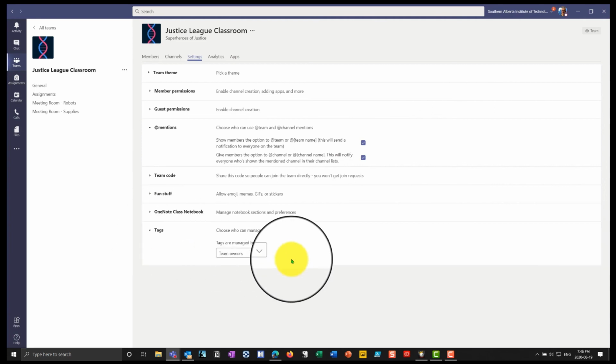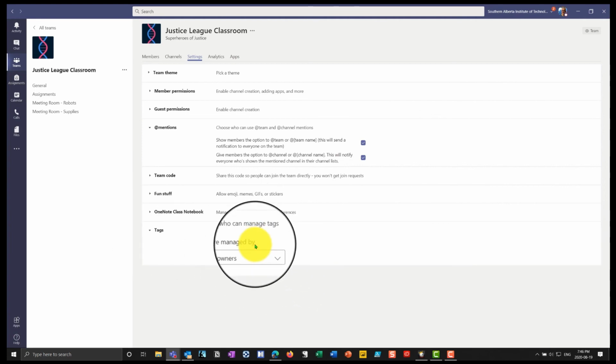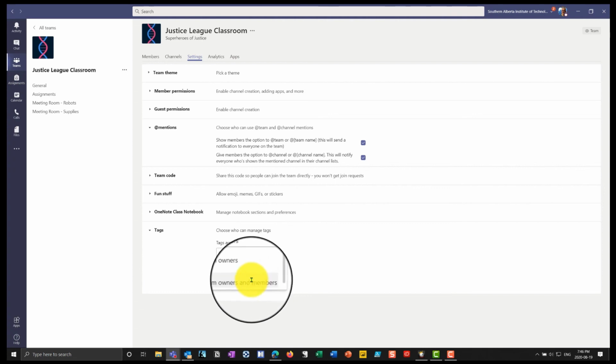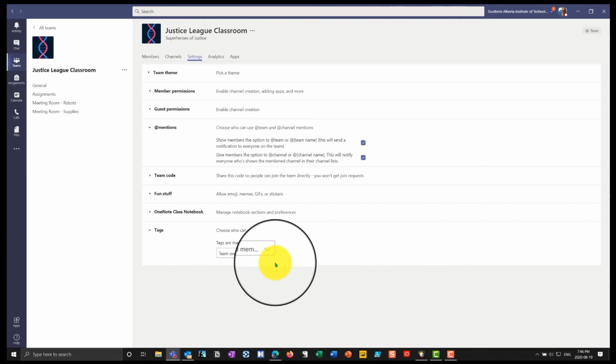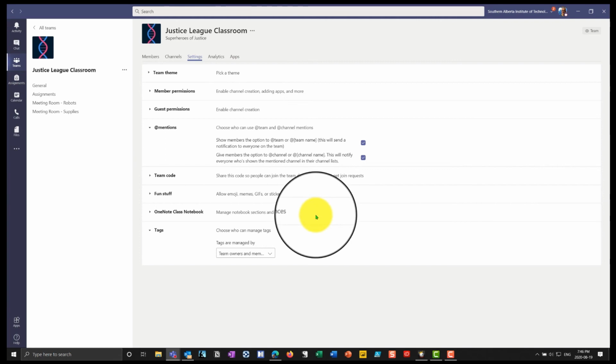And underneath tags, we can say who's allowed to manage tags. So it could be that I actually want my members to be able to create their own groups, and then they'll be able to manage their own tags. By default, it's just the team owner that will set everybody up. But maybe I have a group and I say, okay, form your own study groups. And they want to give themselves a name like Super Brainiacs or something. Well, what you can do is give team owners and members the ability, and then they can add themselves into the Super Brainiacs group and then mention themselves using @ Super Brainiacs.